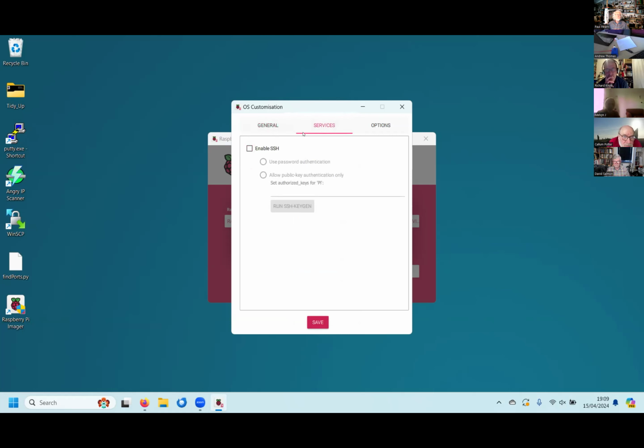This next screen called Services, click Enable SSH. Now that is the secure way of logging in over your network to your Raspberry Pi. So if you turn it on now, you'll find you never need to connect a keyboard and a screen and a mouse to your Raspberry Pi to enable this secure connection. Use password authentication. That will use the passwords and the username you entered on the last screen.